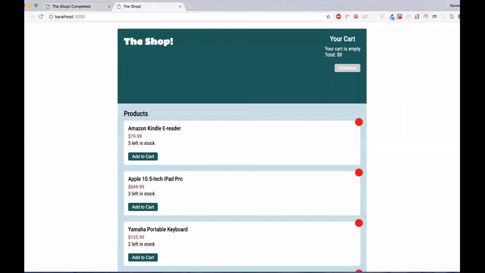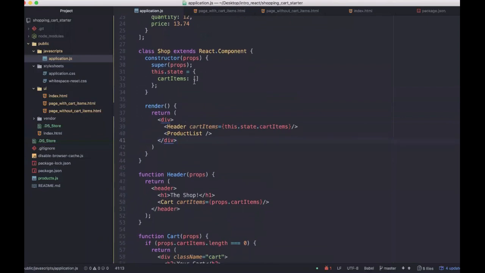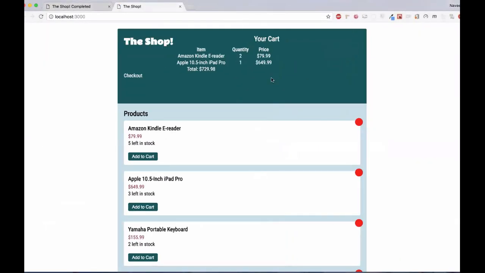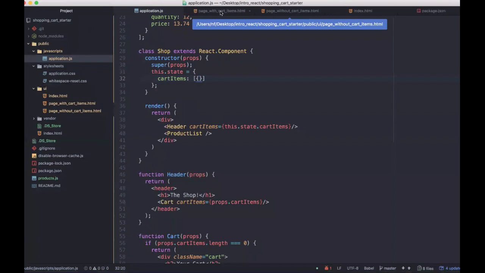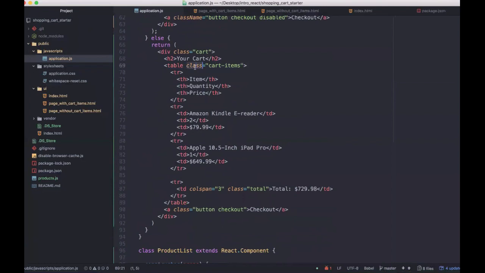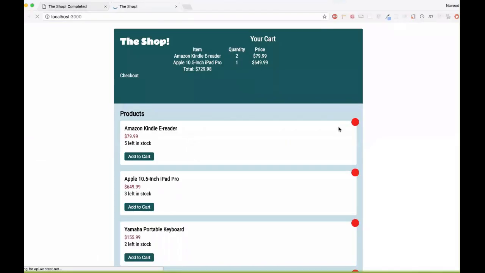So now let's check if this works. Now let's check if changing the state somehow changes the view of this cart item. Well, looks like it does. You see? And there's some CSS issues. We can check them out later. I think, yeah, CSS issues because of the class name. So let's see. Class. And it will work now.